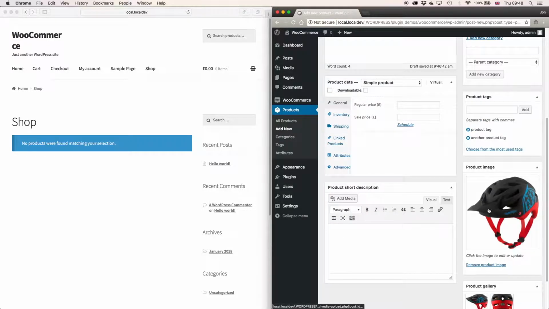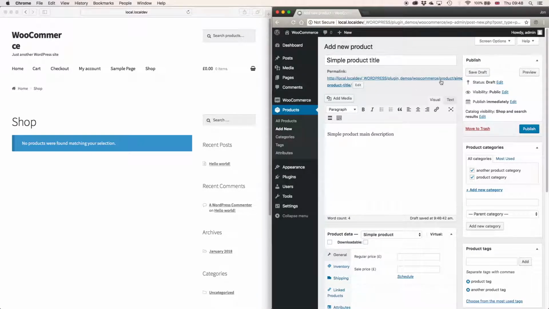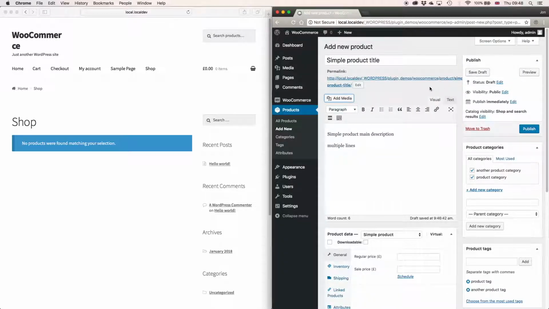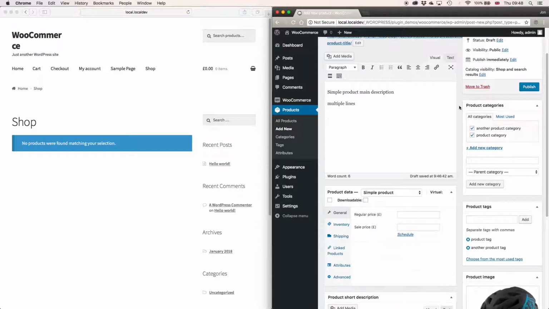Got a main picture, we've got our tags, got our categories, we've got our title, we've got our description, which, as you know, can be multiple lines, and if you want you can add further media into there. It's not something that I normally do, but it's nice to have the option.